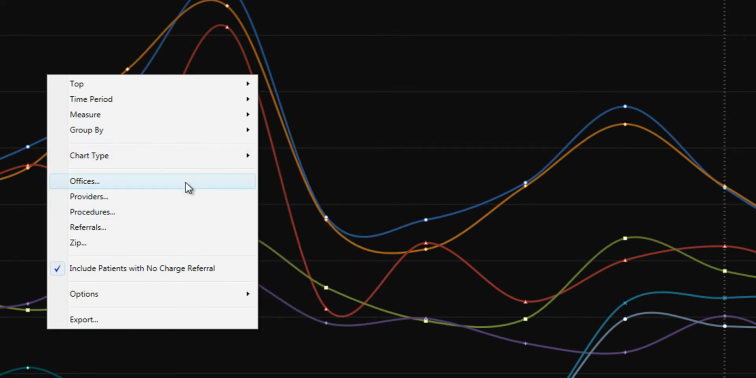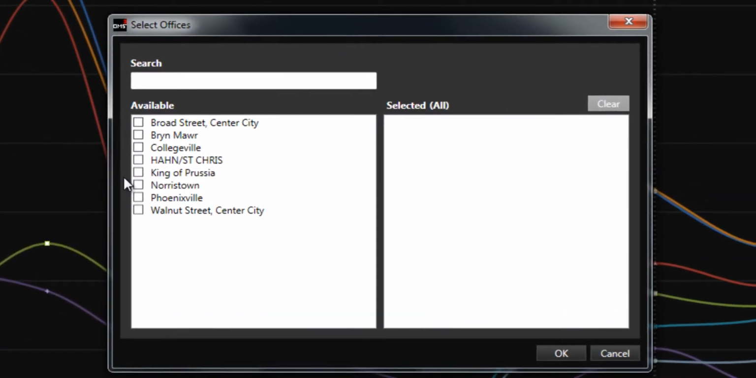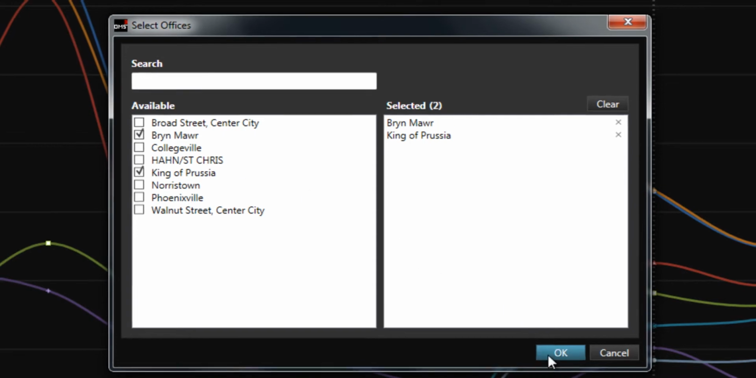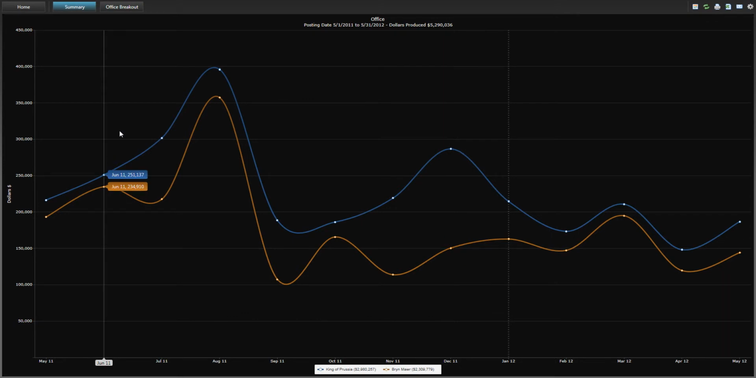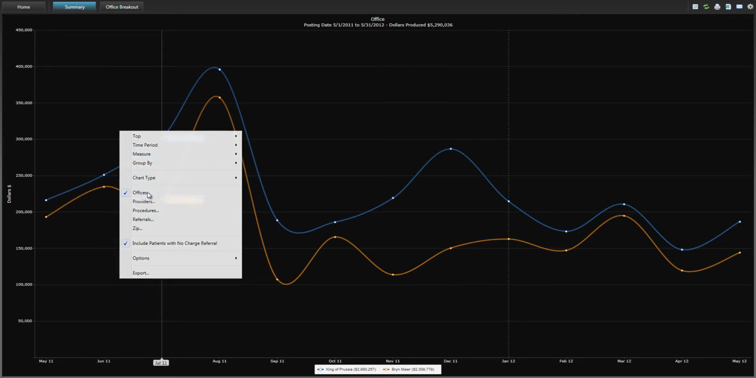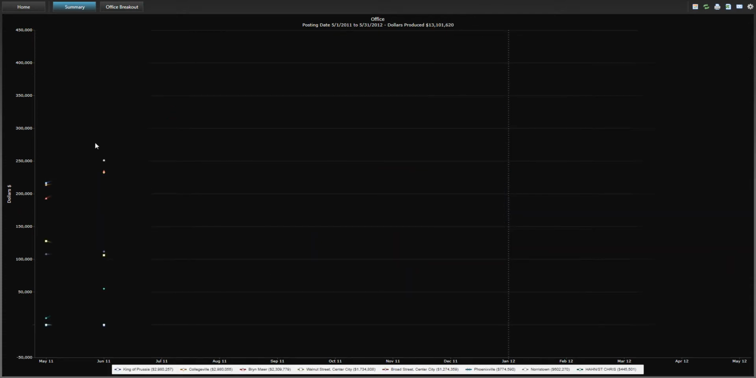You can drill down to a particular location, provider, procedure, referral, or zip code. For example, if we wanted to look at one particular office, we can check our office drill down. It will have a list of all of our locations, and I can choose one particular one or multiple to look at. Once I'm finished, I can clear this out and it will bring me back to all of my locations.